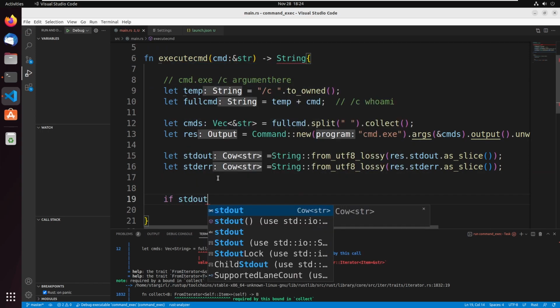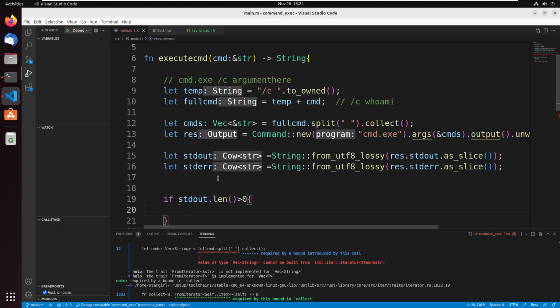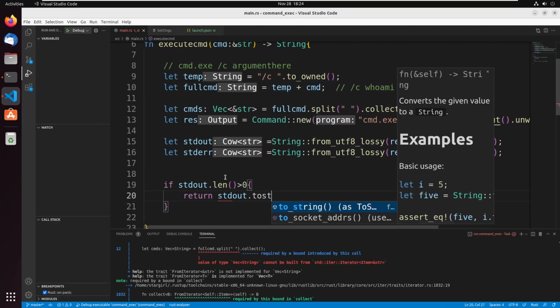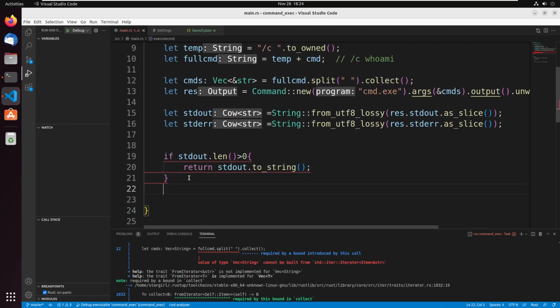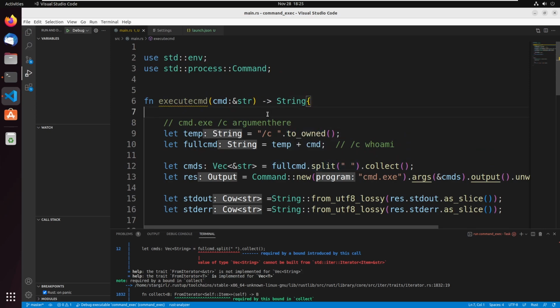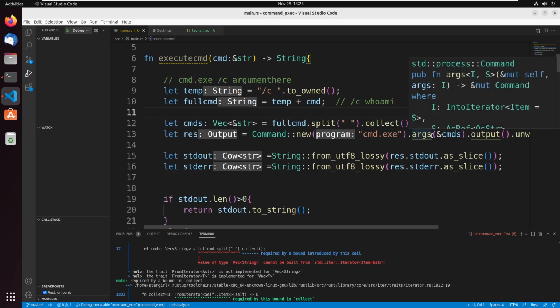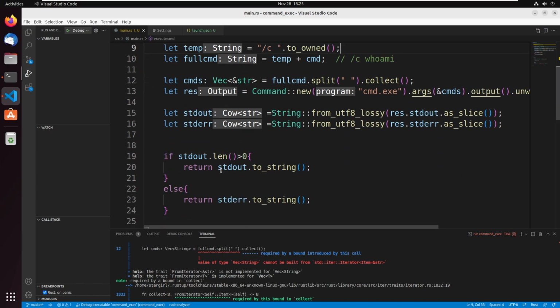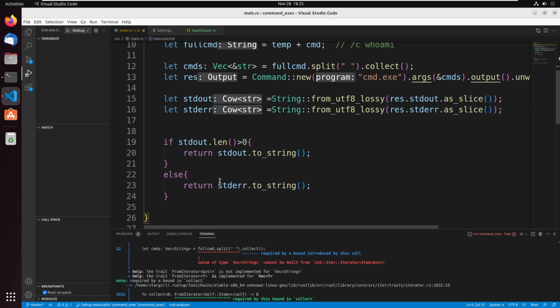We need to check std out dot length greater than 0, which means there is an actual output. Return std out dot to string, else return std error dot to string. So let's see what we have done in this function. We got this parameter and added it to this lossy, and we are converting it into an array of string slices, and that array will be passed into this arguments function. So cmd.exe will be executed with these arguments, and then we are collecting the output and error. We are checking the length of the output. If it's greater than 0, that means there is an output and we are returning it, otherwise we are returning the error.